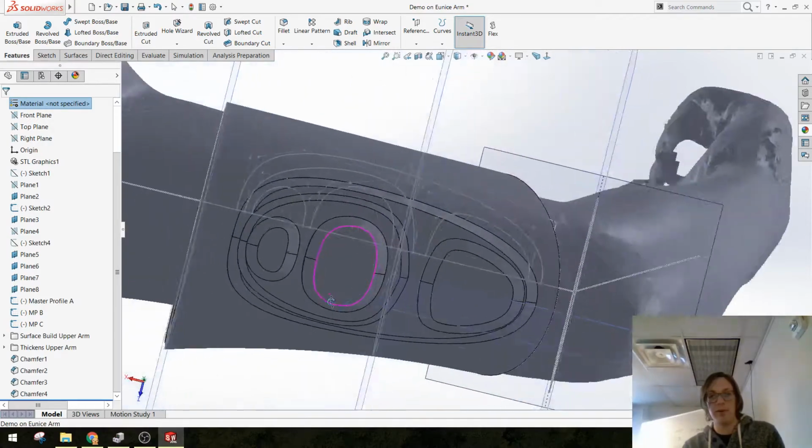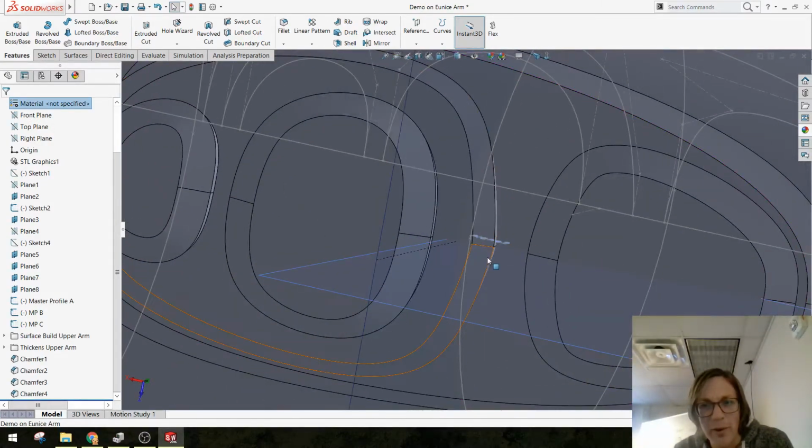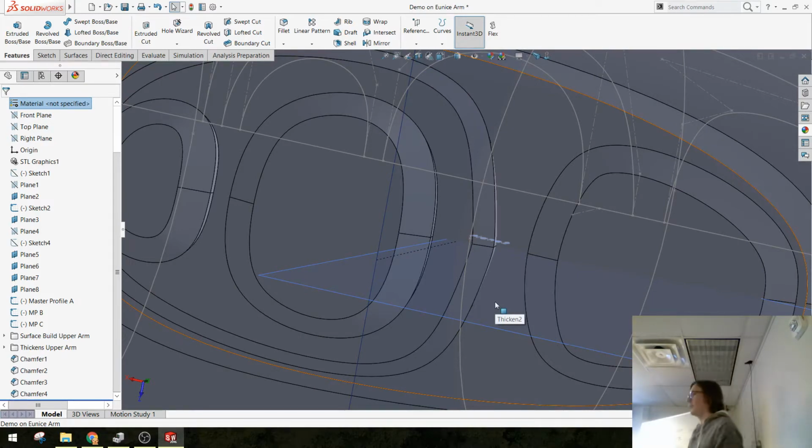Cool, and now you can see my shapes are a little bit different. And I can also see, like maybe it's a little pointier down there, so I might go back in and massage that shape a little bit more.